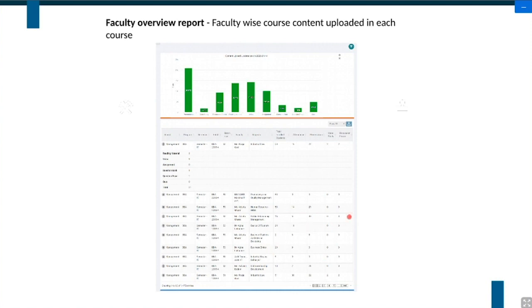Yeah, this one is very important when you want to track the faculty's participation in this LMS. Each college, in each semester, how the faculty is performing, how much content they are uploading, and how students are taking it. We just want to give a report from all the different colleges.